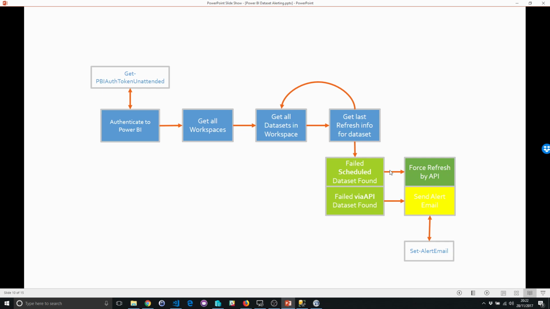So the API for Power BI is pretty good. You can not only pull back information, but you can push information as well. You can deploy reports using it. You can force refreshes like this.